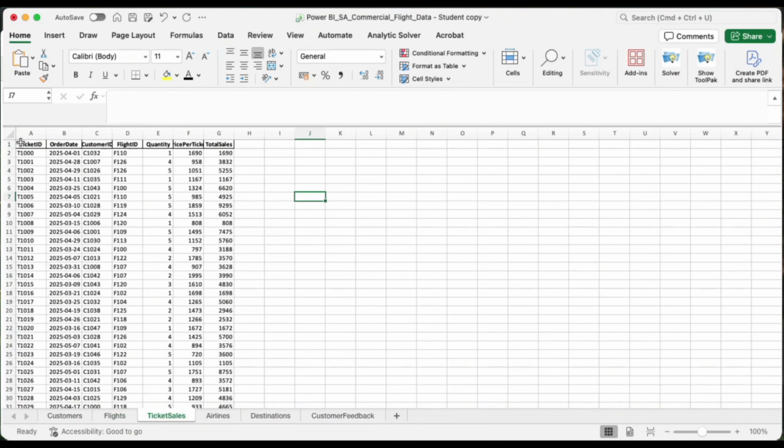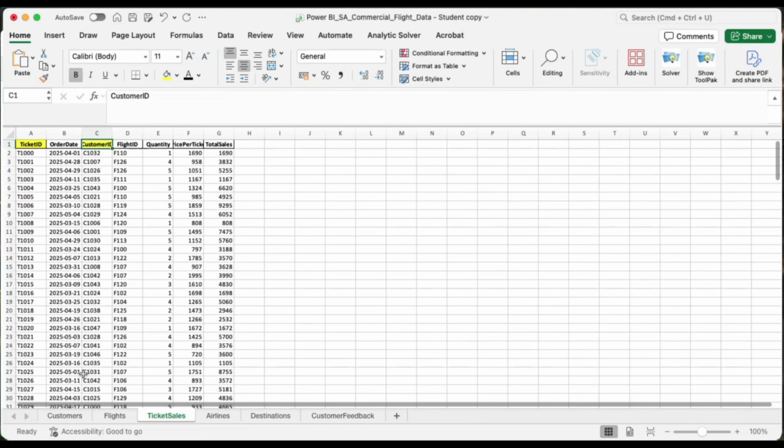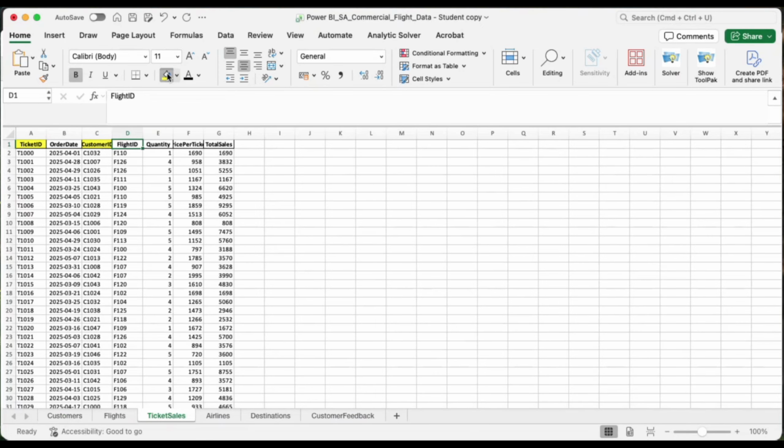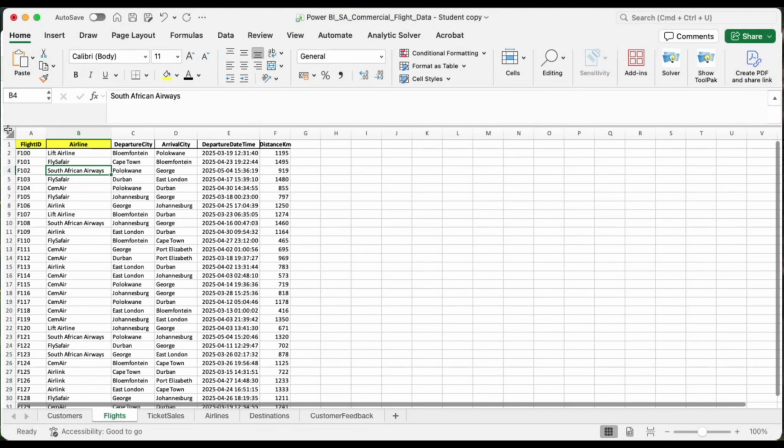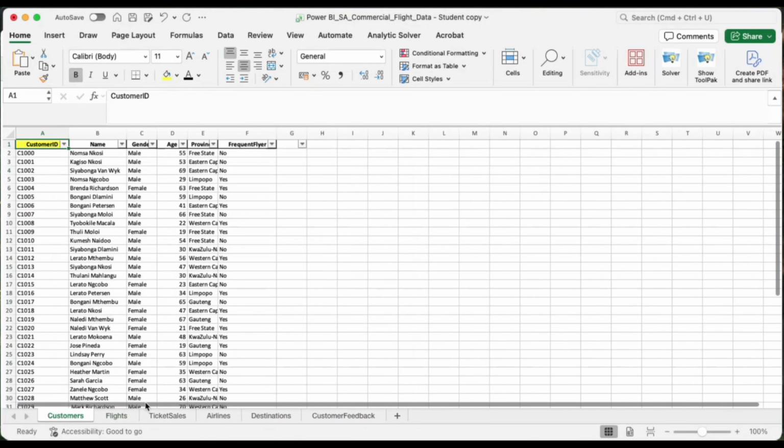Within the ticket sales, we've got ticket ID, flight ID, price per ticket and total sales. I would say ticket ID would be a primary key that we could use. You can also see customer ID, which is also in the customers file, and then flight ID. This helps determine which data set to use as the main data set to connect everything to. In our case, this one already has three. The other one has two, with flight ID there as well. On here, there's only one primary key.